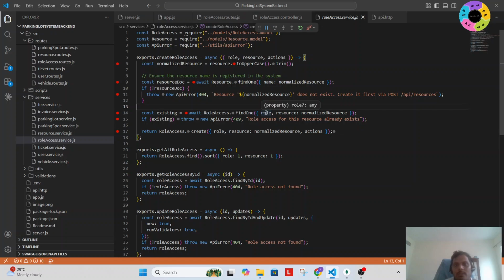So we will check whether this particular role has access to this particular resource or not. If it already has, then we don't need to create it. You just say this role access for this resource already exists. If that case also passes, then we will simply create a role access based upon this role and resource, with the actions they can do. I think you understand the concept.